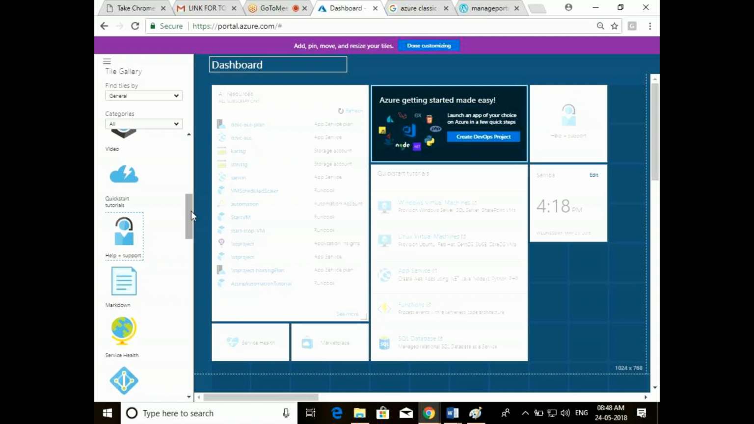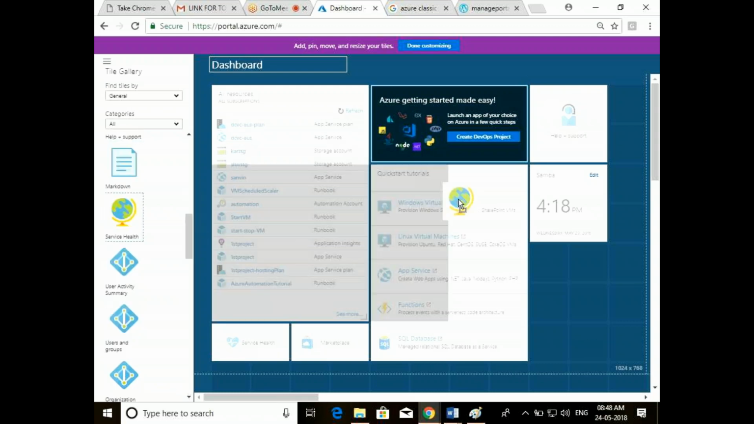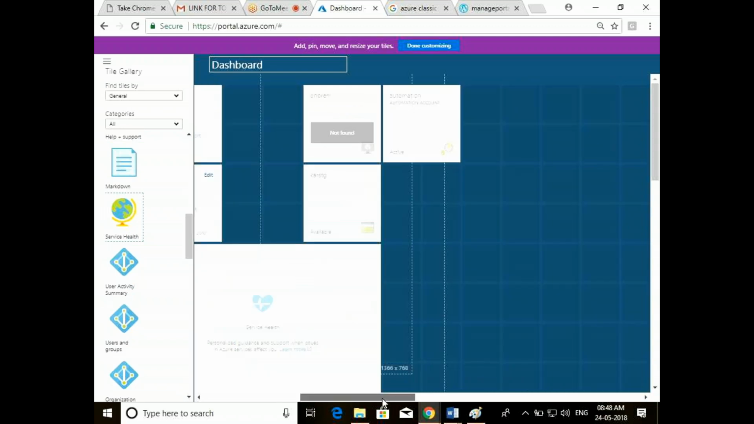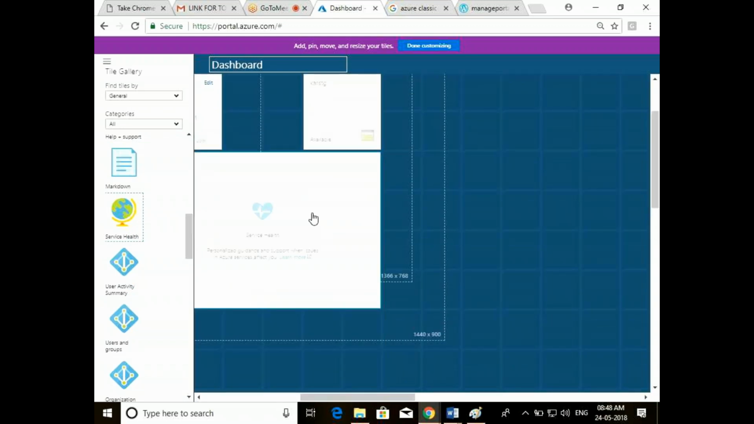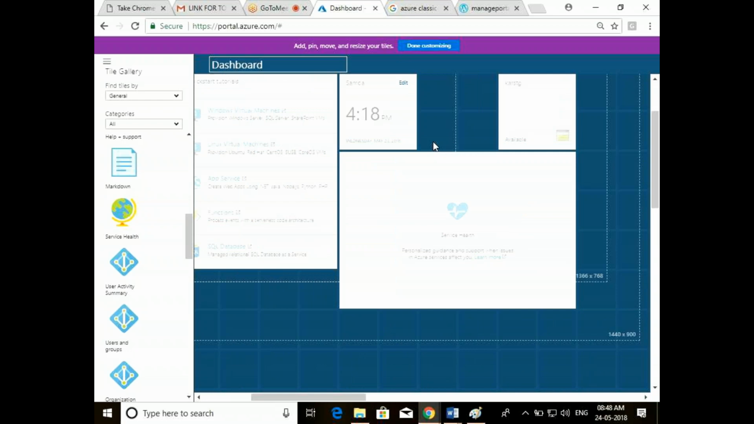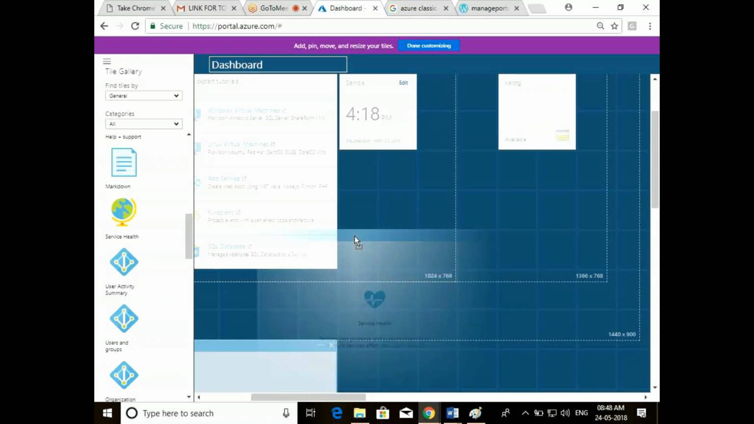Service health: by using this feature, you can monitor the health of your services. Let's say you have a virtual machine, storage account, databases, you can monitor their health by using this. If you are done with the customization part, you can even reduce the sizes, guys. Just select this, and you'll have the size selection somewhere, and you can even move them across your dashboard.